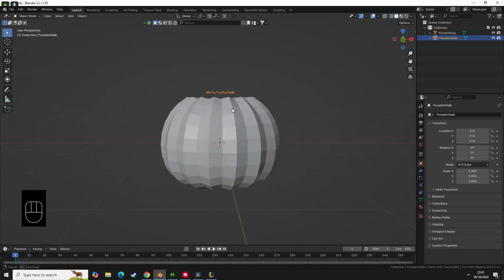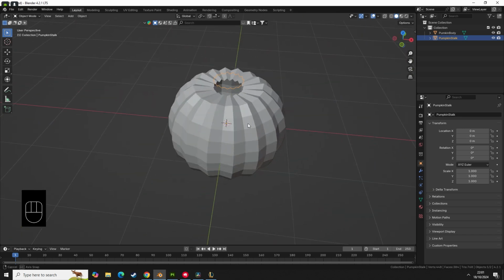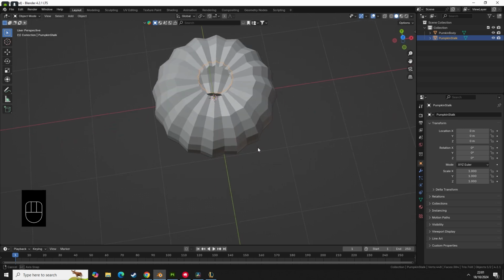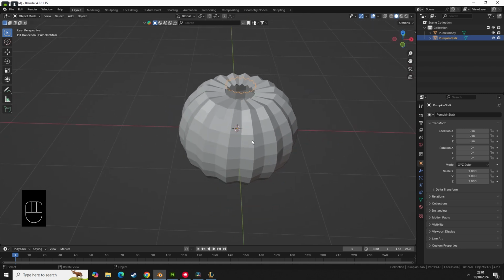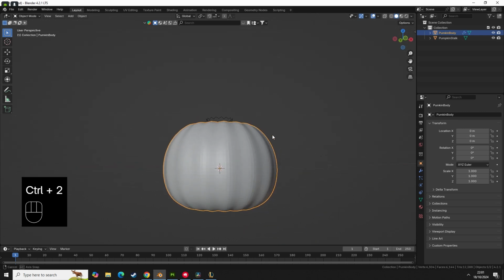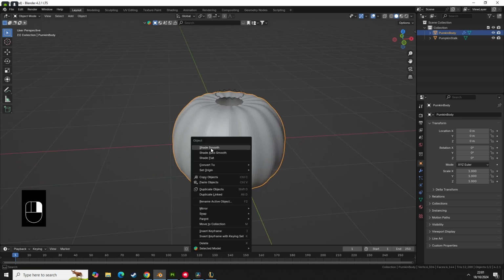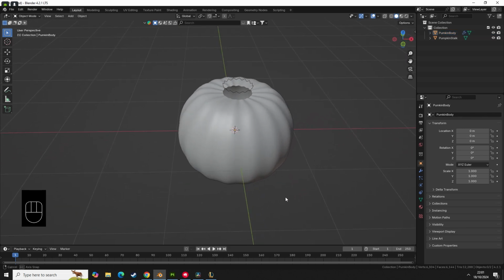So we have the pumpkin shape, but it looks like something from, I don't know what, a PlayStation 1 game. So what we're going to do is select it and then press Control and 2, and that's going to smooth that out for us. Then we're going to right click and do Shade Smooth. So we have this shape, which looks really good.